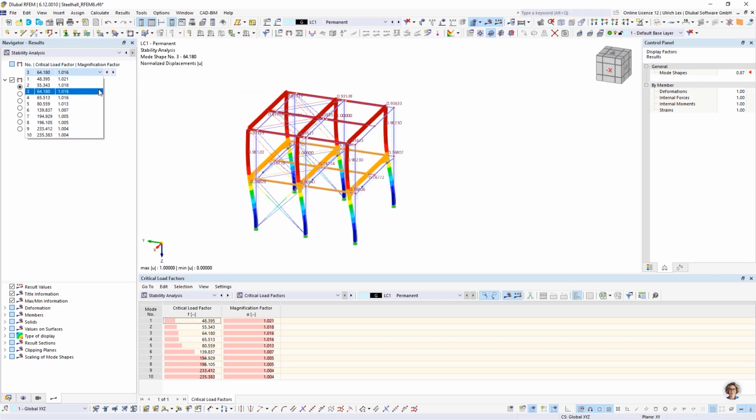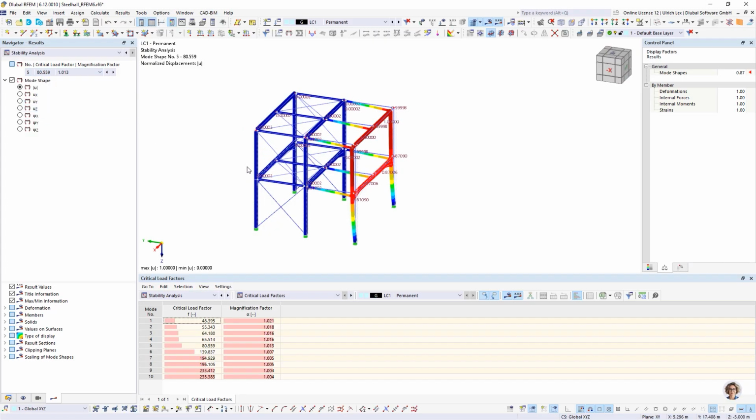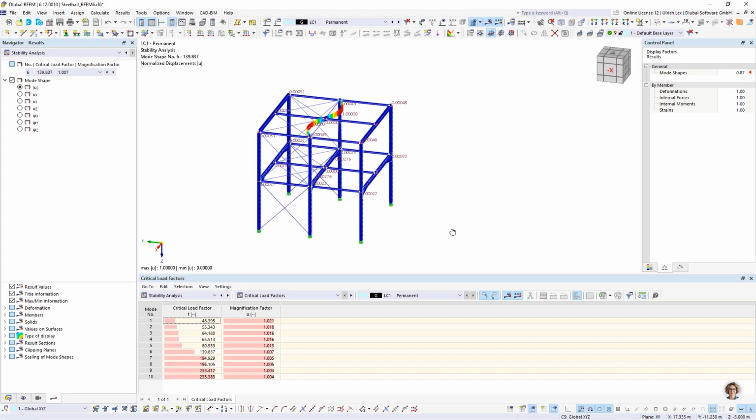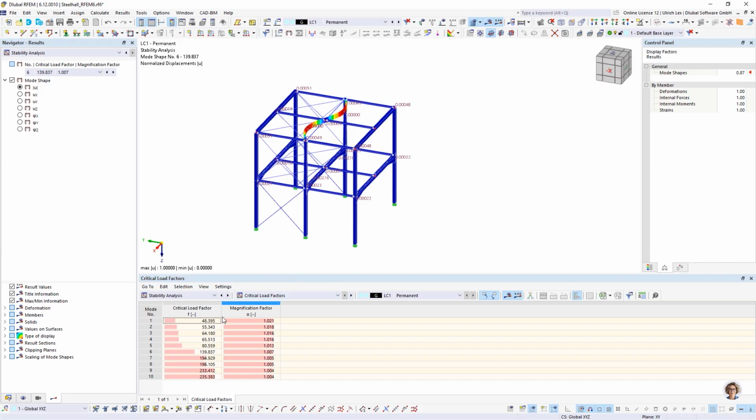When I want to look at any different member, I have to take a look at other eigenforms. These values I can also use as buckling lengths, maybe to design the separate members and so on. So for this case, it is sensible to increase the number of eigenforms.